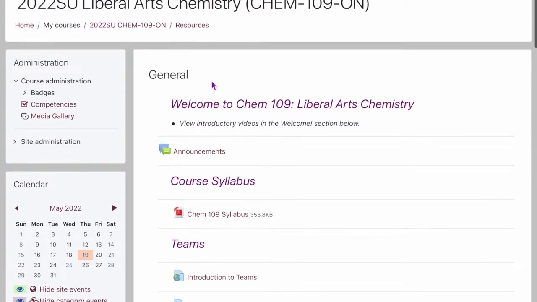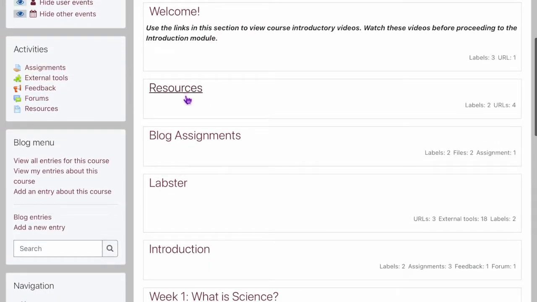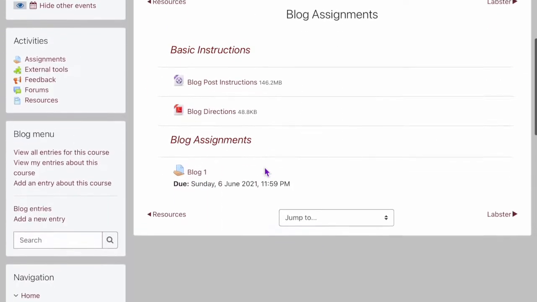Moving on, I'm going to go back here to the main page as we go through. This just, again, scrolling down past resources, blog assignments. Part of what you're going to be doing during this session is writing blogs on a weekly basis about your experiences and your interests in the course. And this is where you will find the specifics of the blog assignments as you go through.